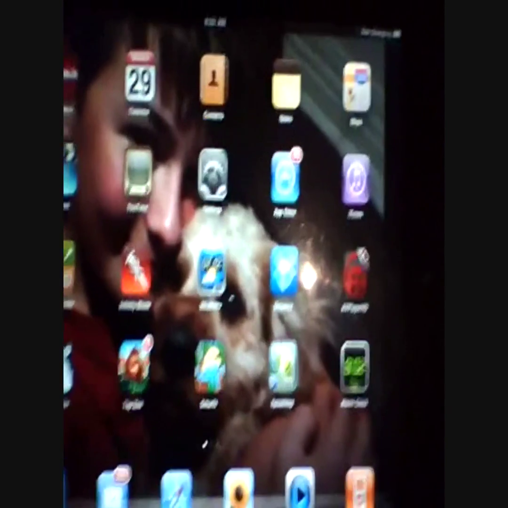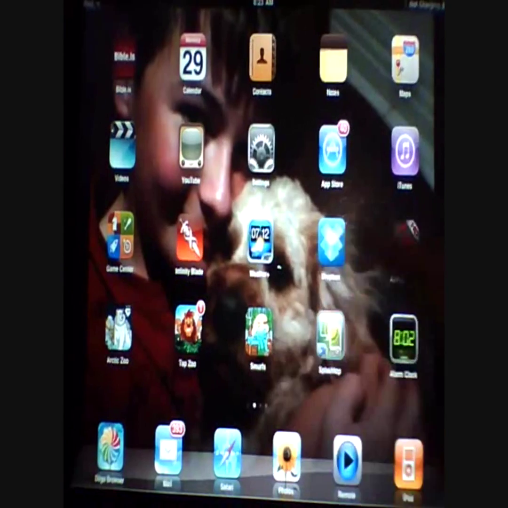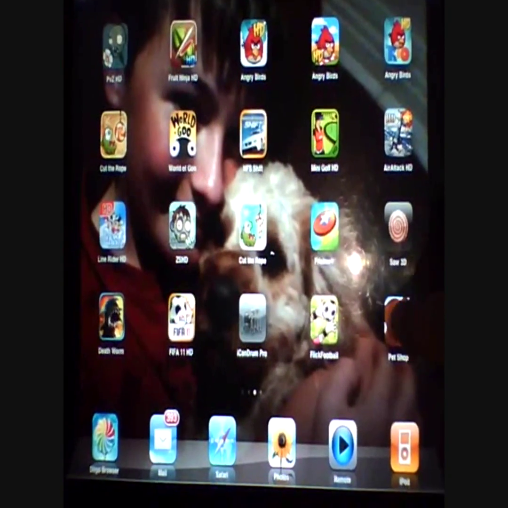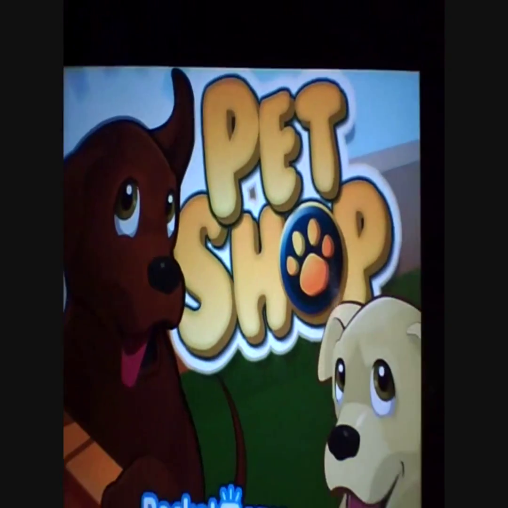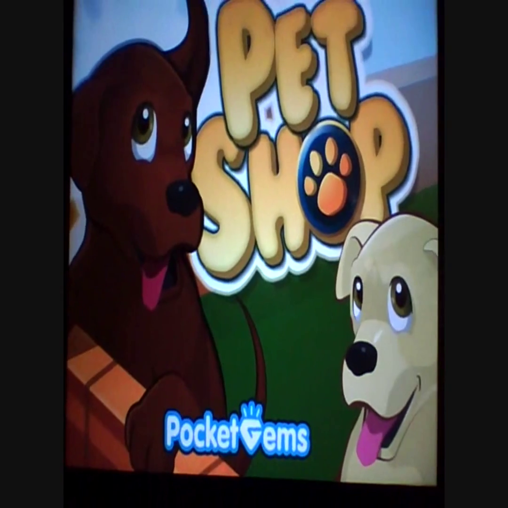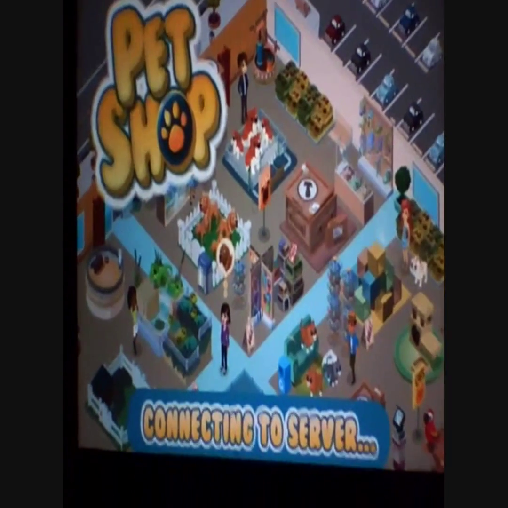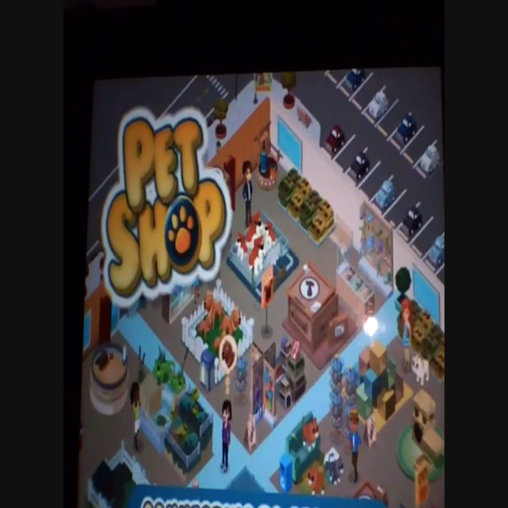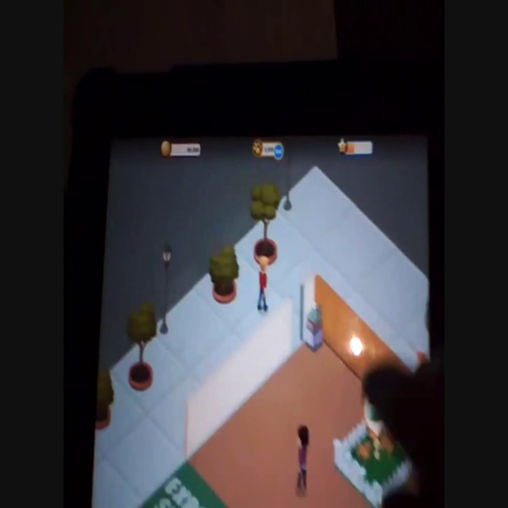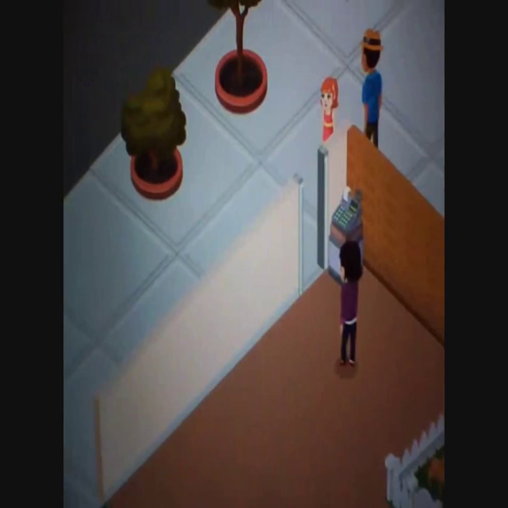Now let's have a look if it worked. We go into Tap Pet Shop and let the game load. Alrighty, let's have a look. We now have 99,999 coins and 9,999 paws.